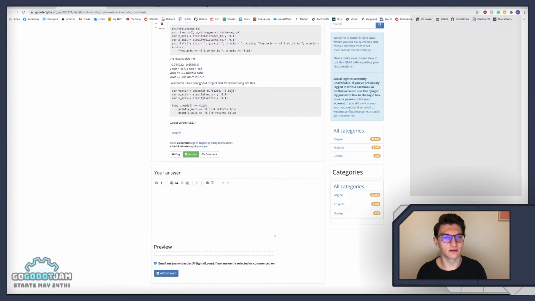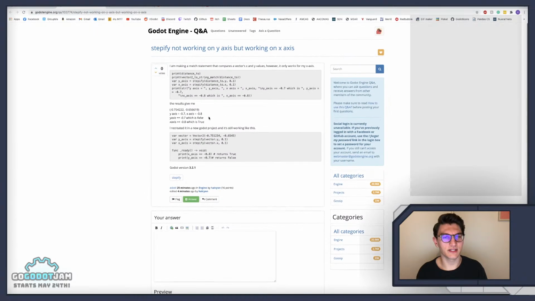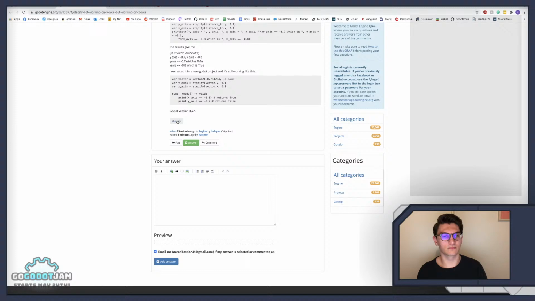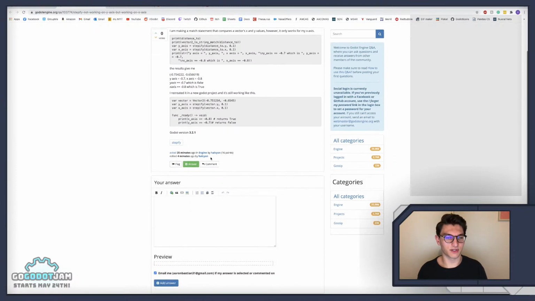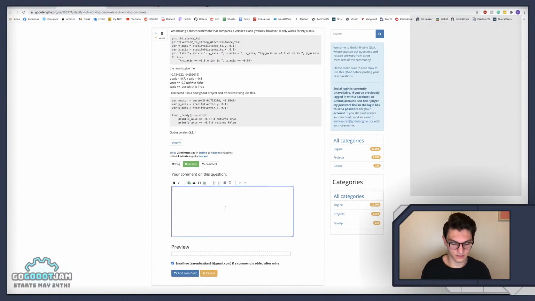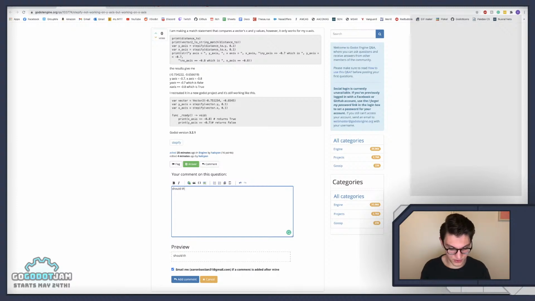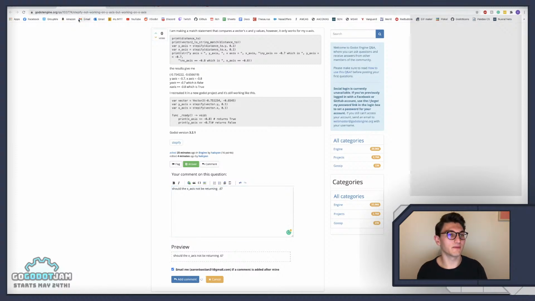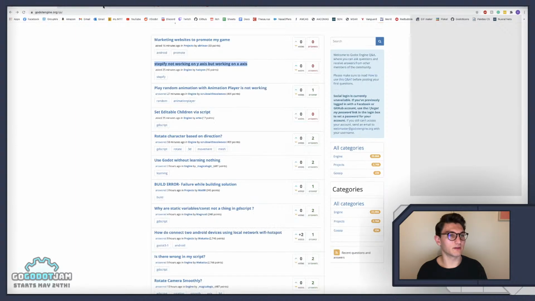Am I crazy here? Okay, well, let me just comment. Should the x-axis not be turning 0.6? Maybe I don't understand, but that seems right to me. Okay, I'll go ahead and back to the Q&A here.